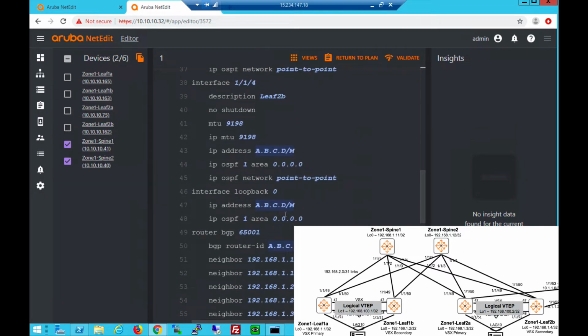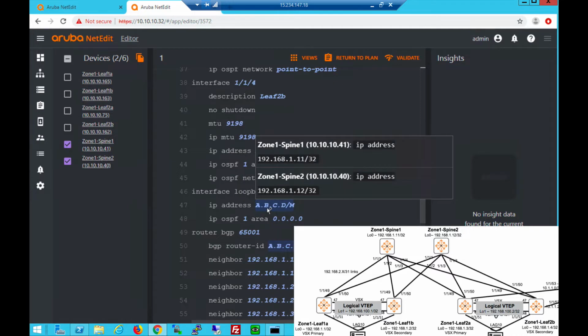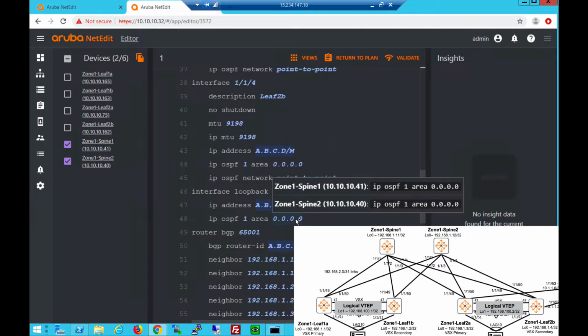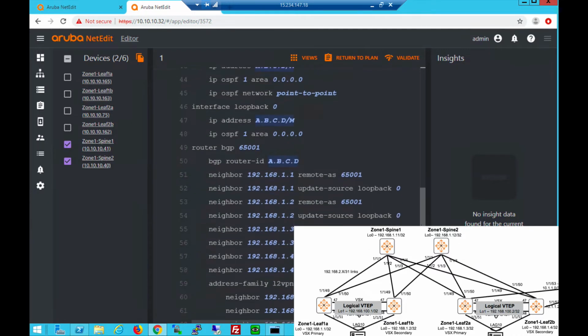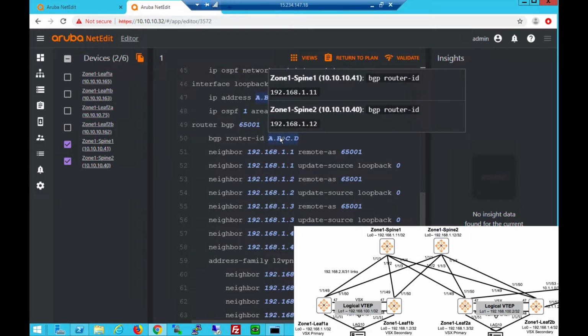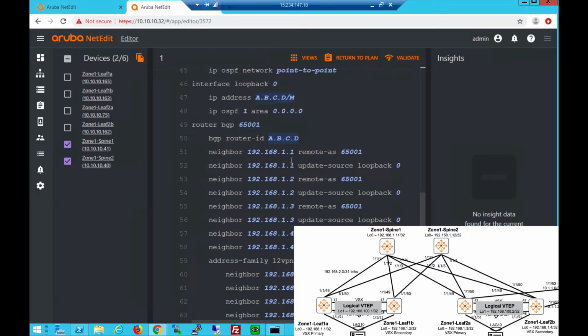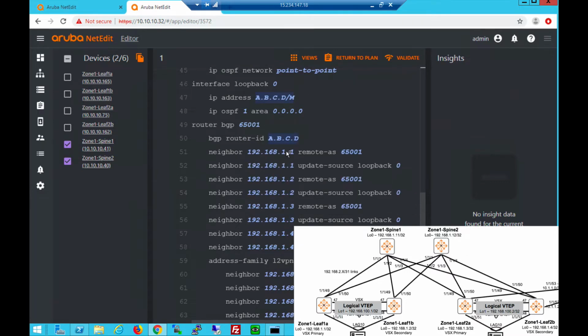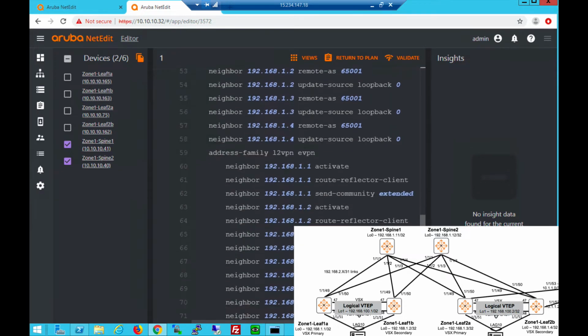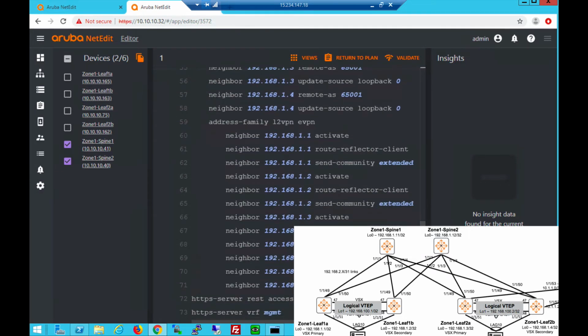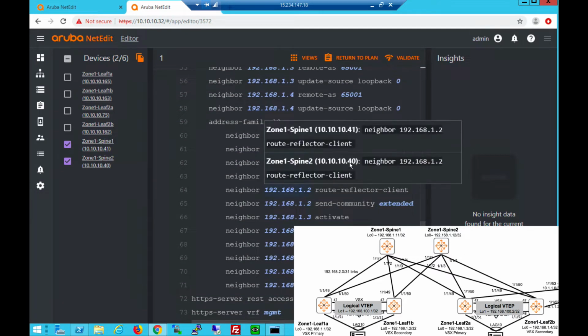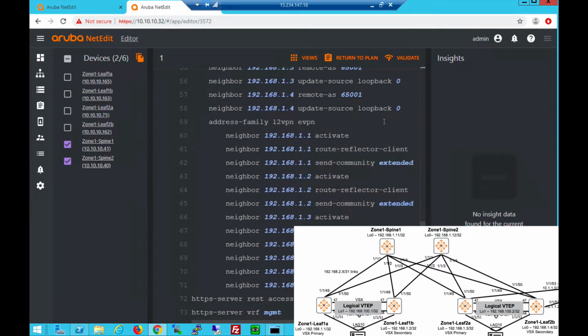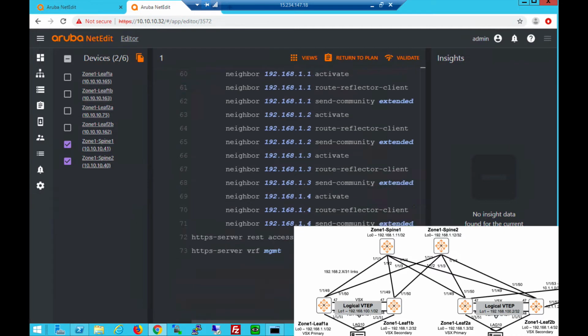Loopback 0 is unique on each spine switch, and they're all in area 0 as well. So this is the BGP with unique router IDs and the same AS number. And these are the loopback 0s of the remote leaf switches. So both spine switches are configured the same way. And under address family EVPN, we'll activate all leaf switches, send the community, and specify route reflector client for all four of them. That's it for the spine switches.